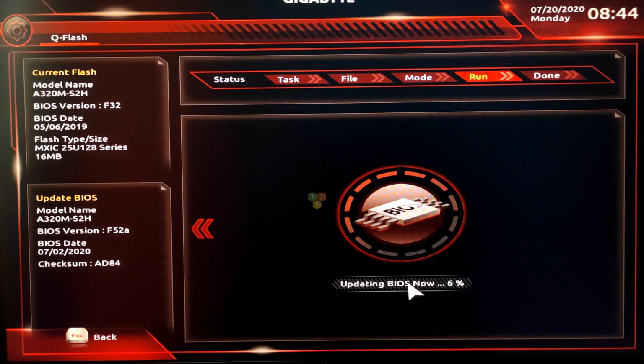Again, as a reminder, use a UPS while updating your BIOS, because if any power interruption happens during the updating process, in that case your motherboard will break and you won't be able to rescue it. So do this BIOS upgrade at your own risk. Don't blame me if anything goes wrong, but this is the procedure and this is how you can upgrade your BIOS.